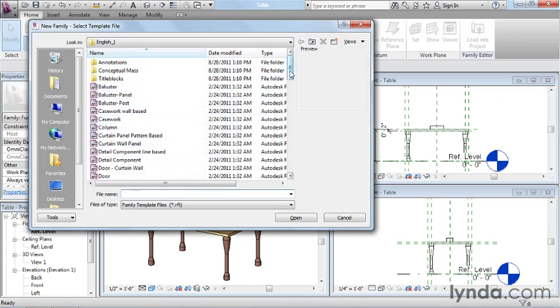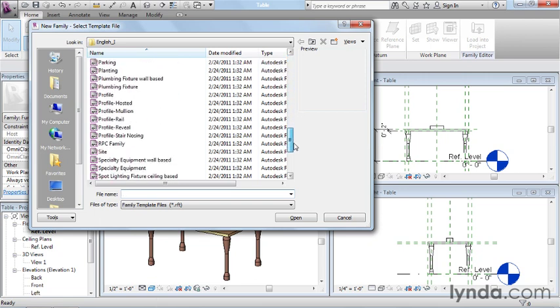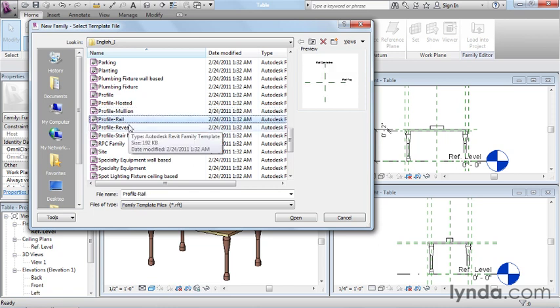Now we've seen this box before. Here's all our family templates, and if we scroll down, we will notice that there are several profile families. We have just a generic profile family template. We have a generic hosted template, a mullion profile, rail, reveal, stair nosing. So obviously these are very specific. This is the one you would use if you were creating a mullion. This is the one you'd use for a railing, for a stair nosing, and so on.